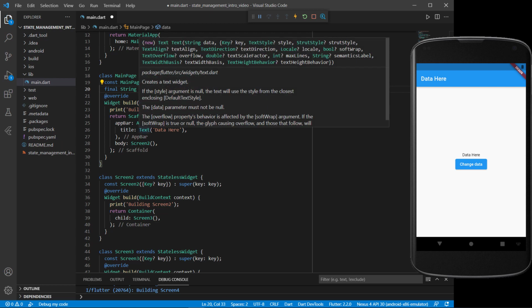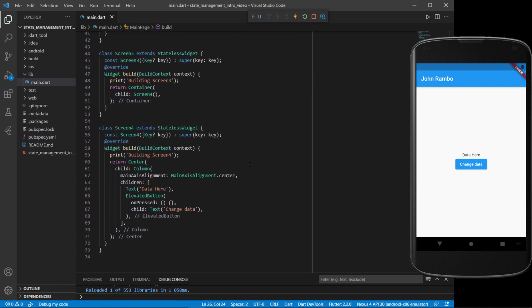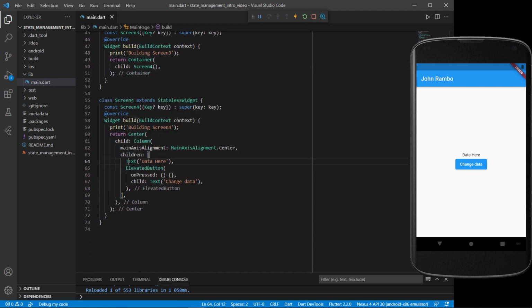And I want to show the data now. That's easy to do. I will just pass in data. And if I save it, John Rambo will be shown at the top. Now, let's say I want to show this exact same data that's at the top, declared as John Rambo, all the way down inside of this text widget there. At this stage, if I do not declare a global variable, I cannot show the data there because it doesn't pick up the data.